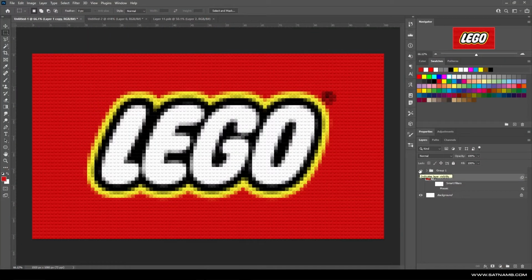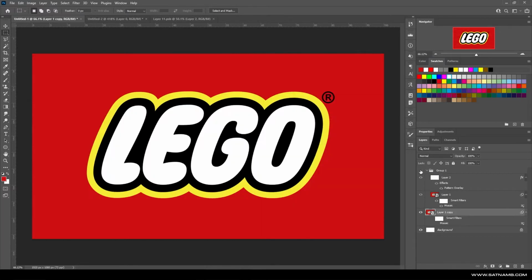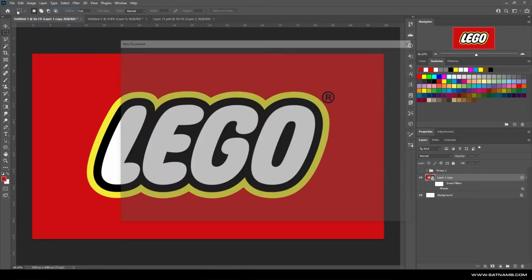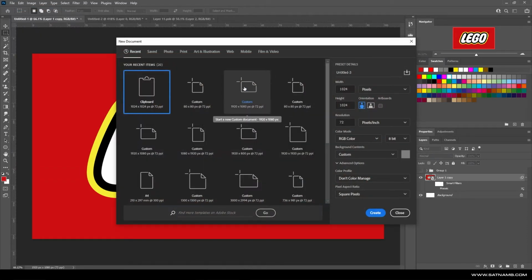I'm Satnam B, and for today's tutorial, we're looking at how to create a Lego stud effect within Photoshop. The first thing we need to do is open up a new document. For this, we're going to just use a standard HD size, so 1920 by 1080p.